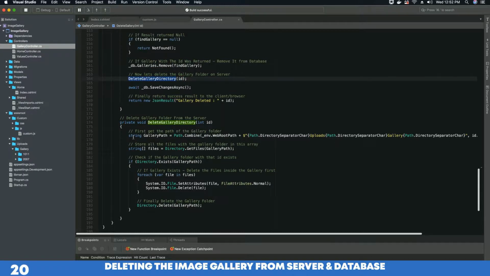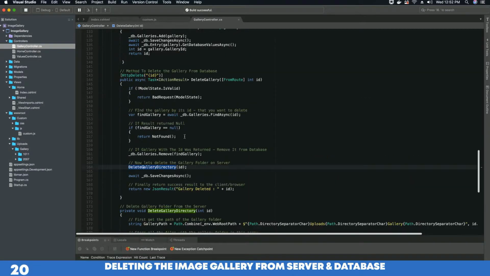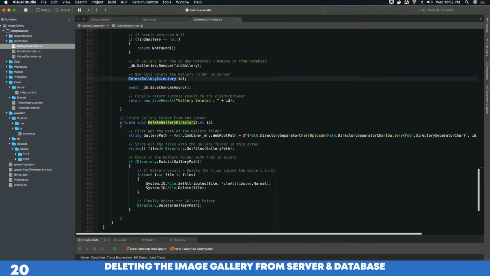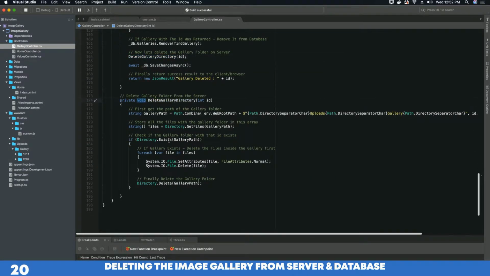I wrote this method separately and I used the private keyword because we want only this class to access this method. It's a void method because it doesn't return anything. It just performs a function for us, and the function is to delete a gallery with the ID provided.